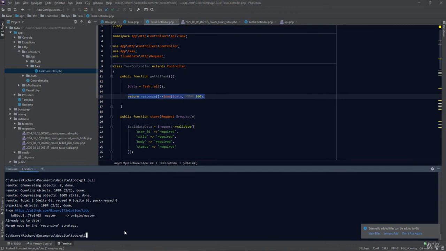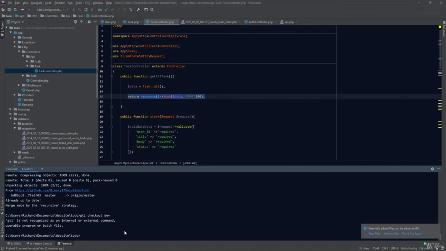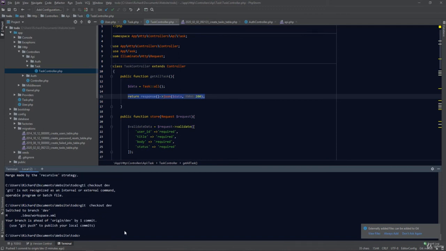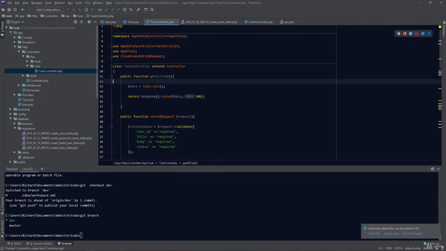And let's switch back with git checkout to the dev branch again, because we want to continue working with the dev branch. Sorry, the spelling mistake: git checkout dev, and now we are in the dev branch, and if you check git branch, we are in the dev branch. So that's all for this lesson, and in the next lesson we'll test out all of the APIs that we have already set.